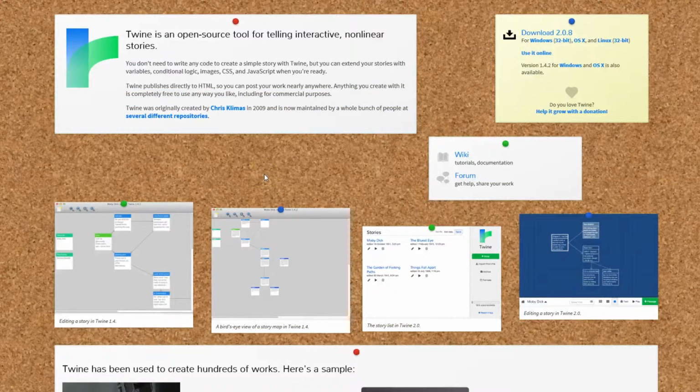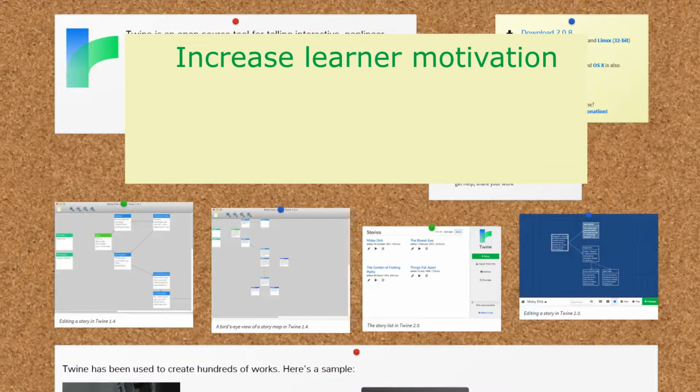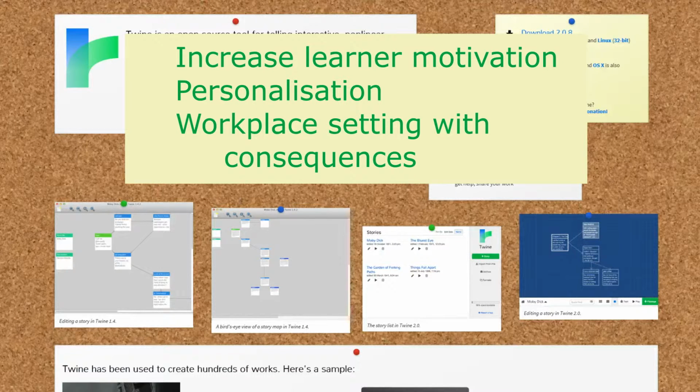Before experimenting with the tool, I had some fairly clear aims that I wanted to meet by using TWINE as an activity. First was increasing learner motivation through interest. Even though it's still a series of multiple choice questions, it is presented quite differently. Second was try to make it more personal through everyday language and writing, as well as making it about them. And increasing relevancy and interest by using a workplace setting that also demonstrated consequences.